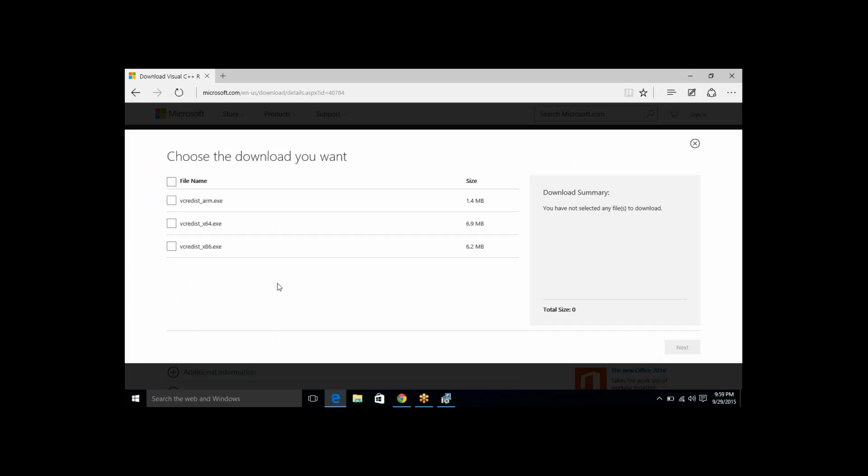I guess this is where even in the past there were some issues. Try downloading that x86 in 64 bit. Okay, select x64 and say next.